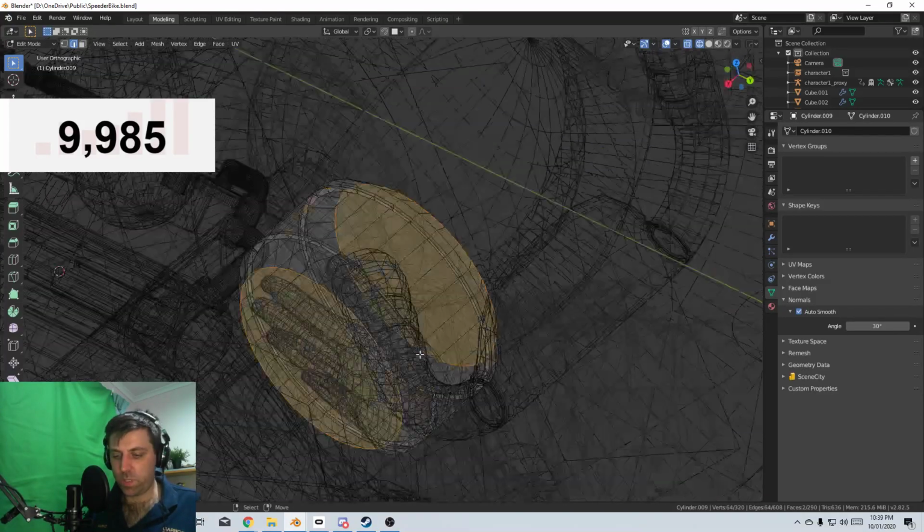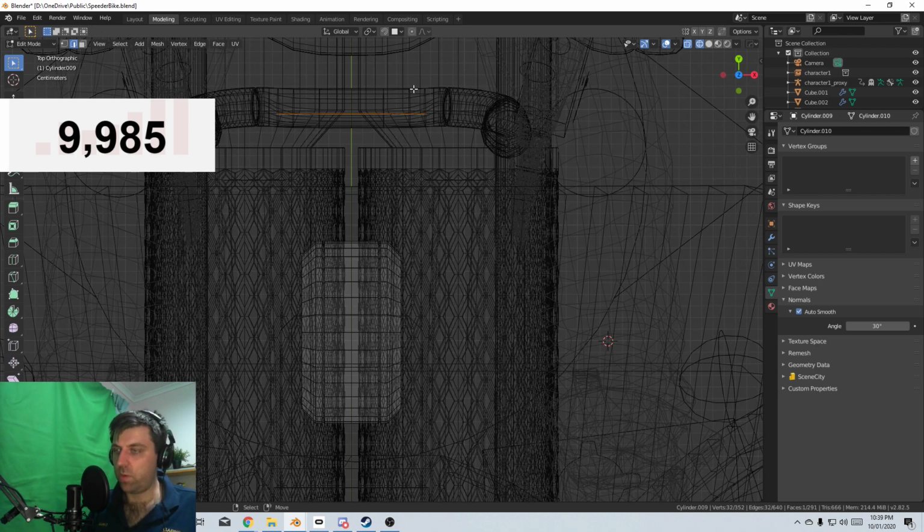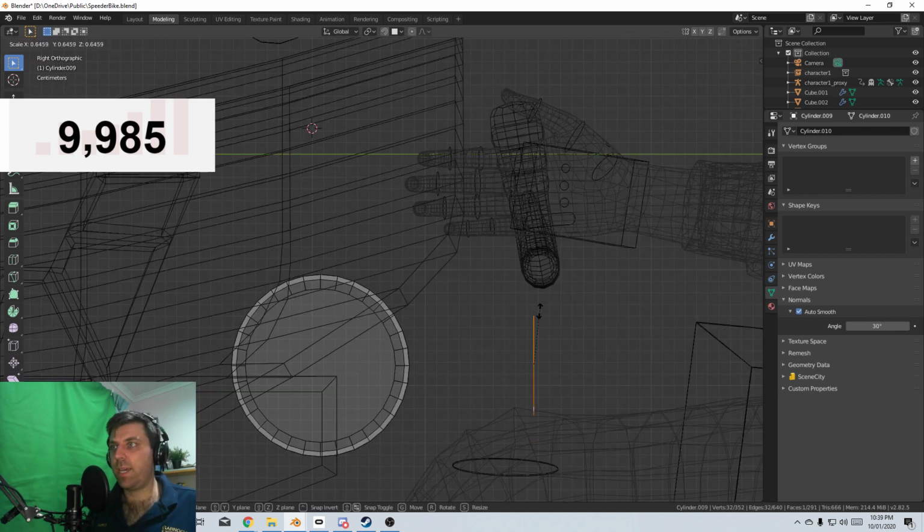Let's select these both. Shift D, rotate 90 degrees. Just going to move this on the y-axis. Let's select one of these faces, delete vertices. Let's come into here, Control L. Just going to scale that in.